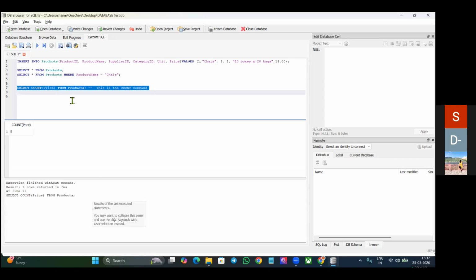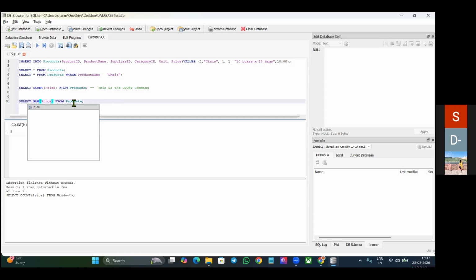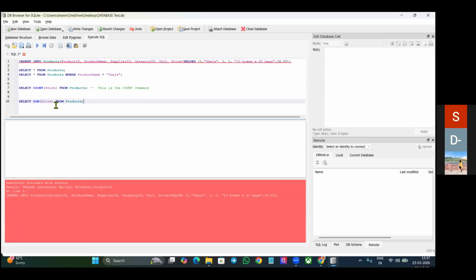Okay, now let's take a sum. Copy the same command. That's okay, no problem. Copy the same command and just change it to sum. Yeah, and enter some notes so that you will remember. Okay. I executed all.